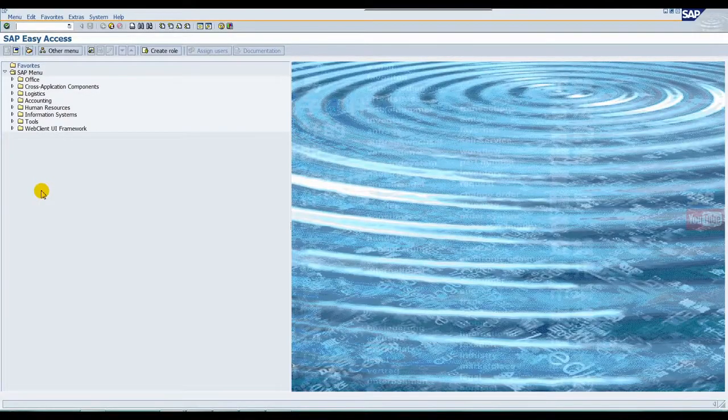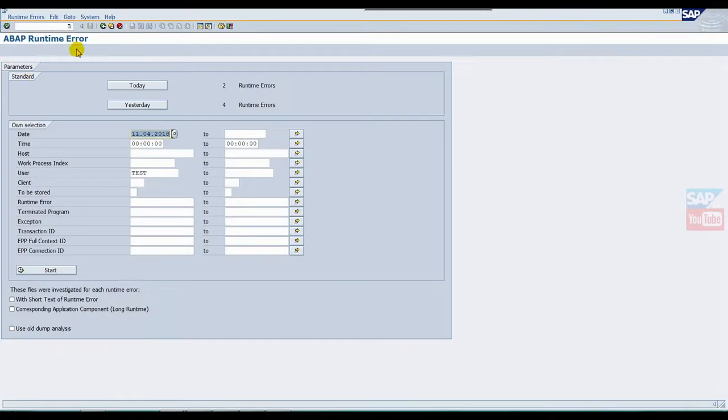First of all, for checking the dump, you have to enter the T code ST22. Okay, this is a SAP Runtime Error, which is called a dump in SAP consultancy language. Here you can see two tabs, one for today and the second for yesterday, meaning today's system dumps are 2 and yesterday's system dumps are 4.